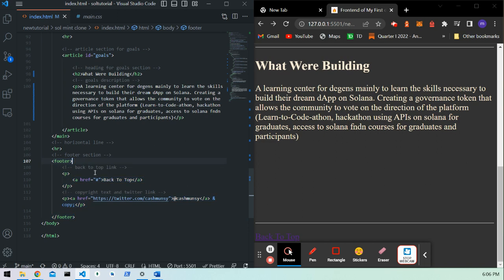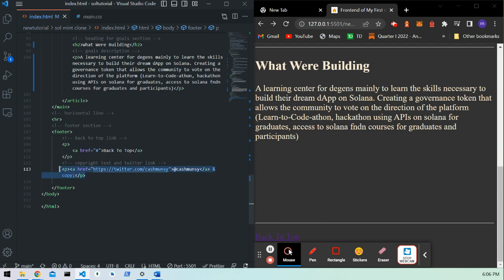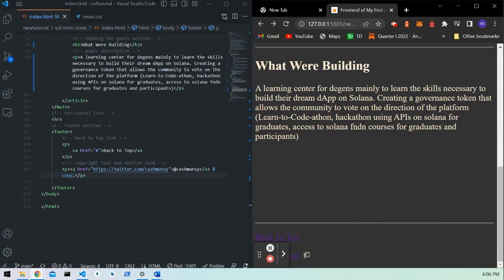In our footer section, we put a paragraph in and just put a link back to the top. And if you use just the pound key, that is the universal signifier for send me home, and that'll just send you to the top of the home page. Then we add another paragraph in below it, and that's just where we put our copyright image and our link to our Twitter page.